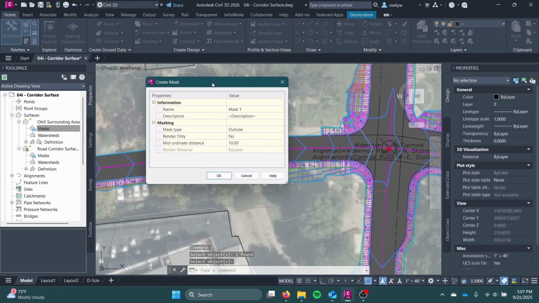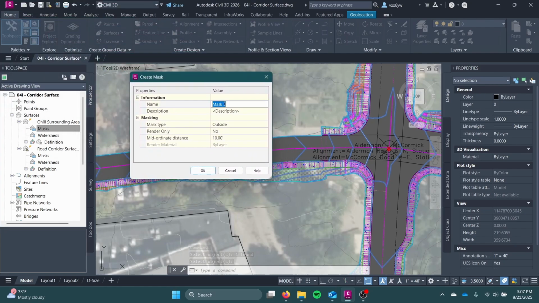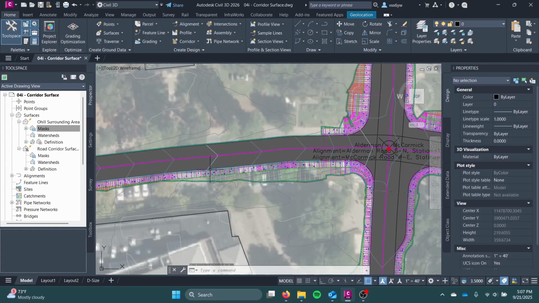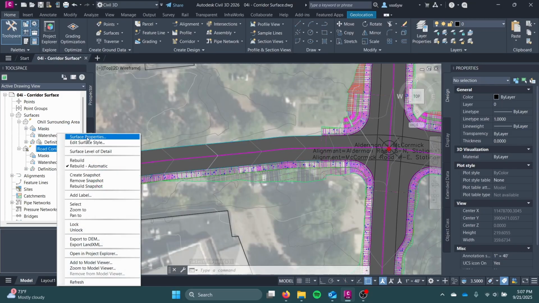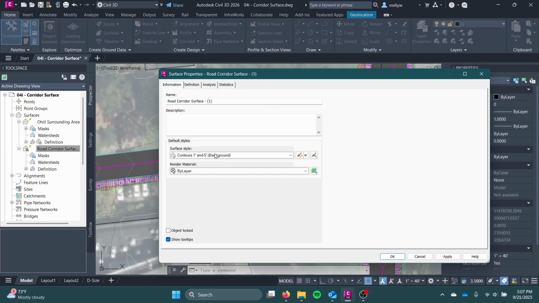And you can see this pop-up show up. I'm going to call this road mask. And I want it to mask inside of the mask. So anything inside the mask will not show up. So that looks good to me. And now I'm going to hit OK. It's going to compute. I'm going to turn this surface off now for the road corridor.